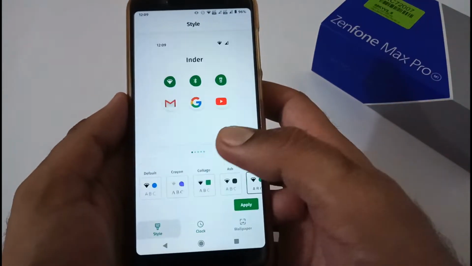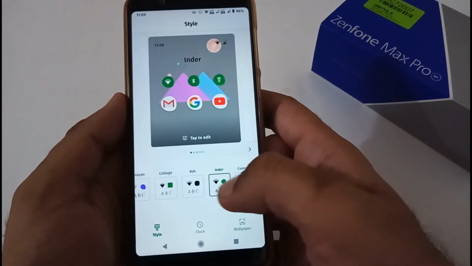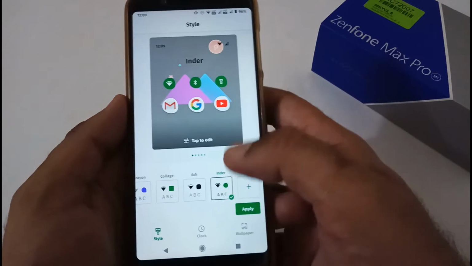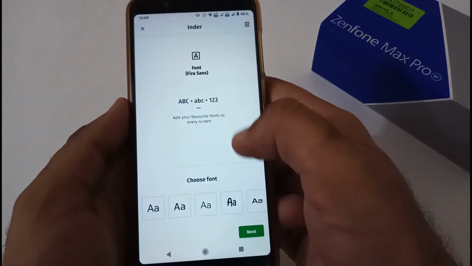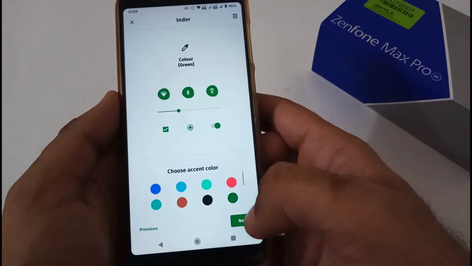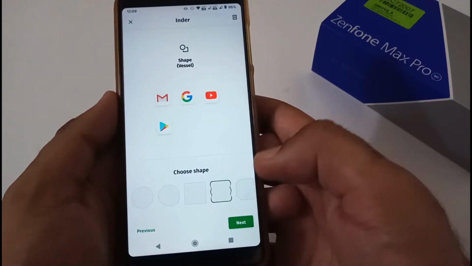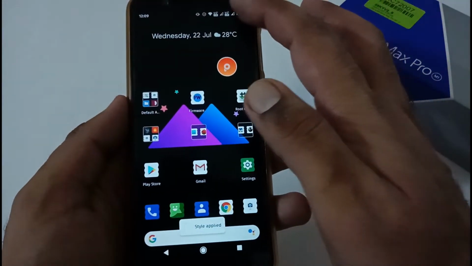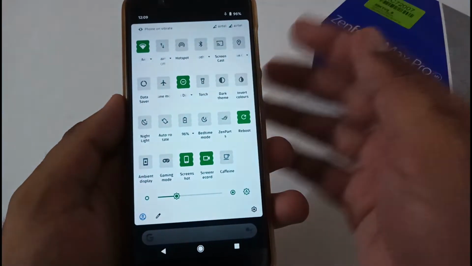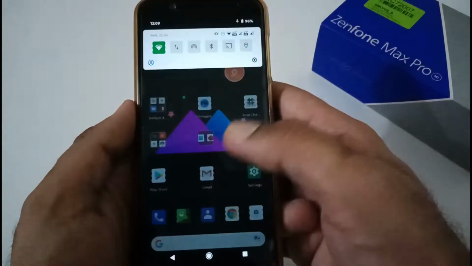And apart from this, in styles, the developer has provided a lot by default, but to cut down the time, I'm using my custom part. So let me show you here by tapping it. You can choose font, icons, accent color, primary color, then choose shape and so on. Let me select this one, then name it and apply it. So now it will be changed to this particular icon shape or icon set, and this will be available system-wide.